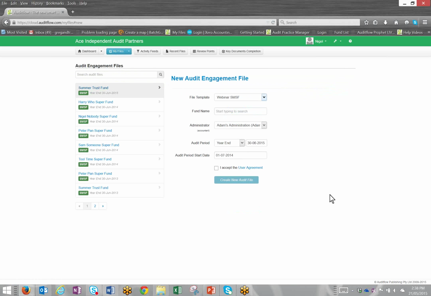So templates is a library, if you like, that we can use to create our own customized templates for an entire audit file. We can also use it as a place to create specific customized work papers that we might want to use selectively within audit files as well.